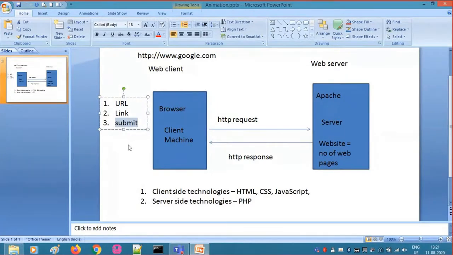So there is an HTTP request. The request is sent for a particular web page from the server. If the server has that particular page, that page will travel from the server and be displayed on the client-side browser. That is called the response. When the page comes from the server to the client, that is called the HTTP response. So we are getting a response.